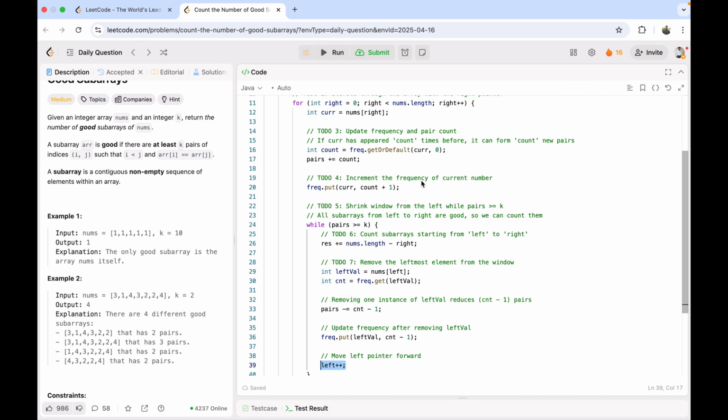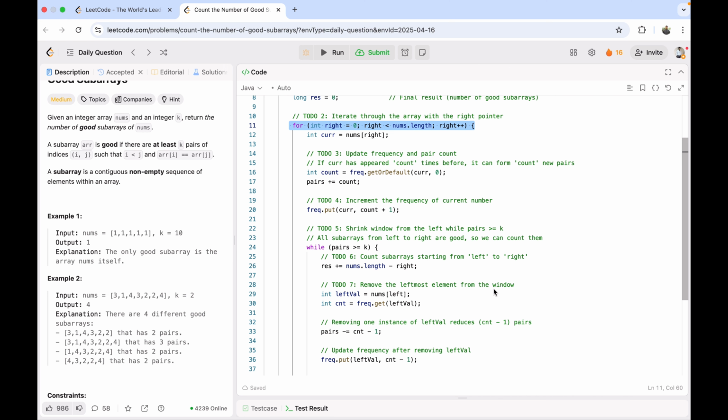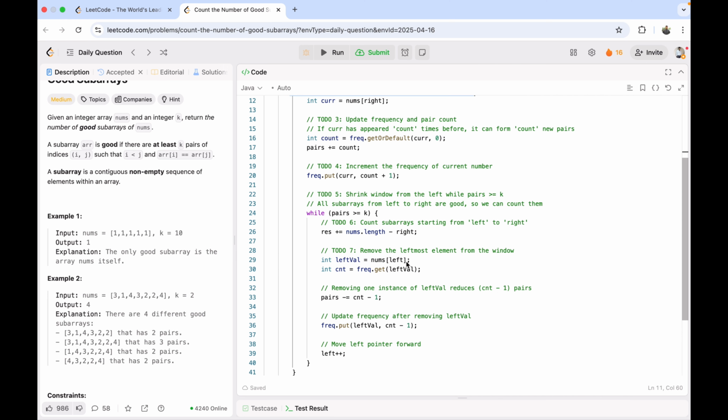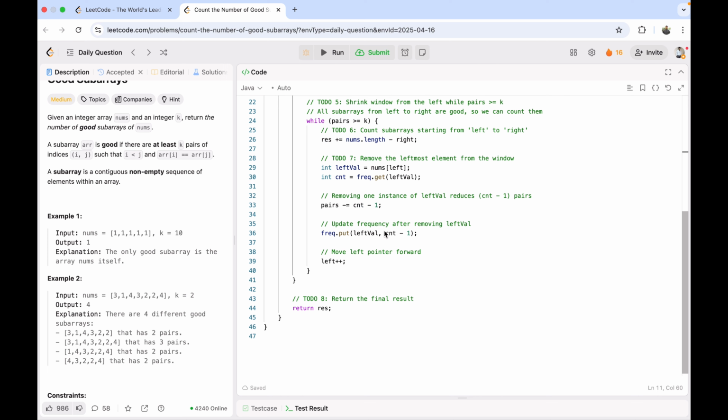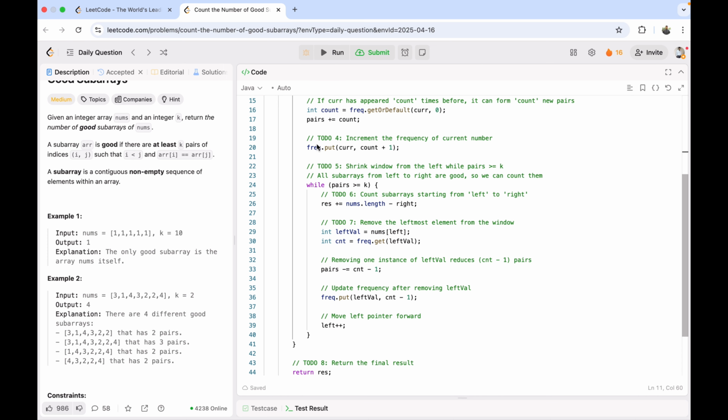If you talk about the complexity, we go through all the elements, and each element enters and exits the window once. So it is not O of n squared, it is O of n time complexity. The space complexity will be O of n, because we are storing all the elements in the map, with the frequency of elements stored.